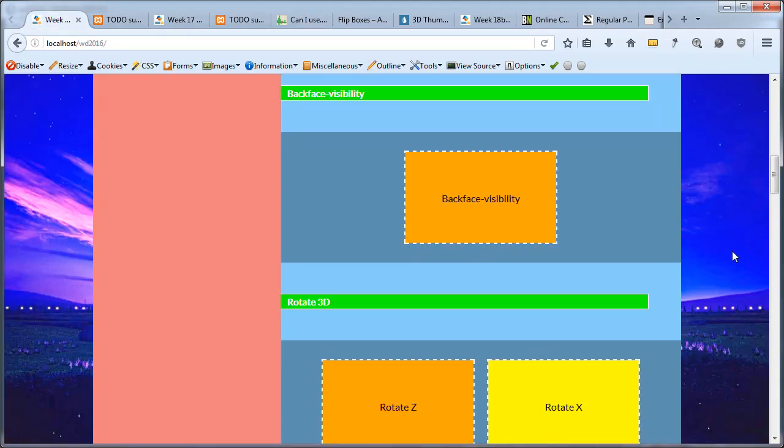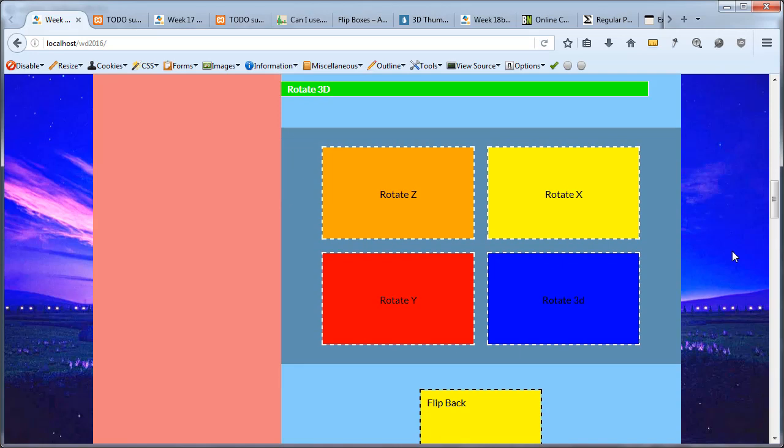Let's go on into actually transforming our elements in 3 dimensions. We will now be starting with rotation. And the first rotation that we will now be taking a look at is once again the rotation around the z-axis.